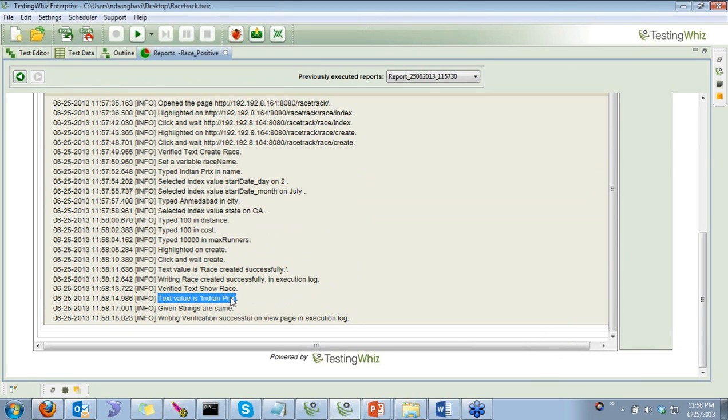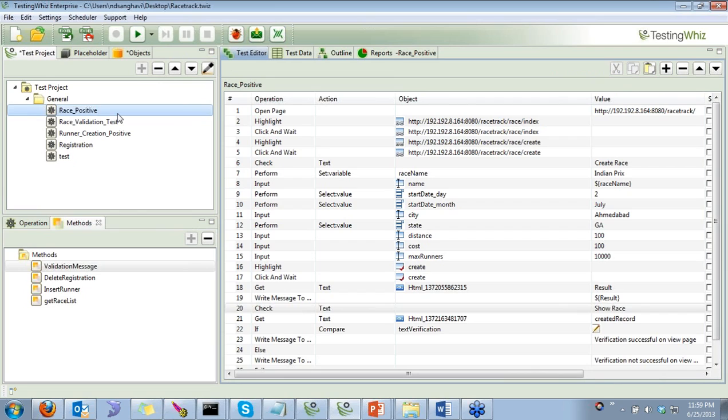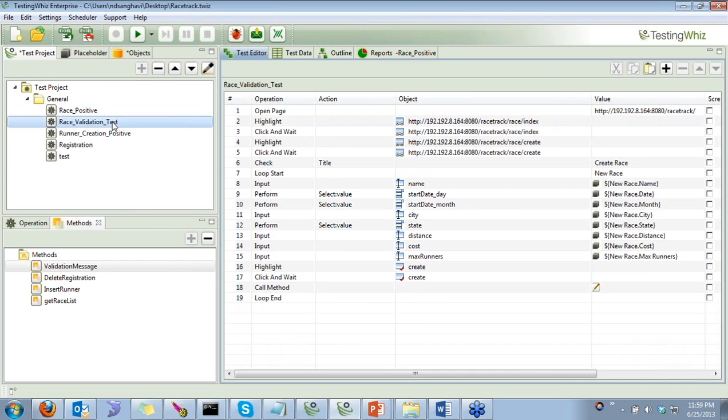Once it is back on the show race page, whatever we had entered at the time of creation of the race, the same value is present in my view page, and it is trying to verify things like that. So this is a very simple use case wherein we created a race and verified a few things out. Moving next, we have a few validations to be tested.